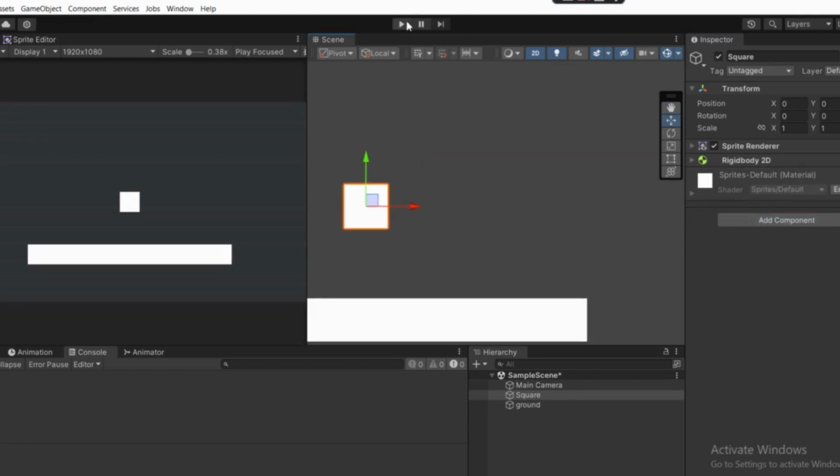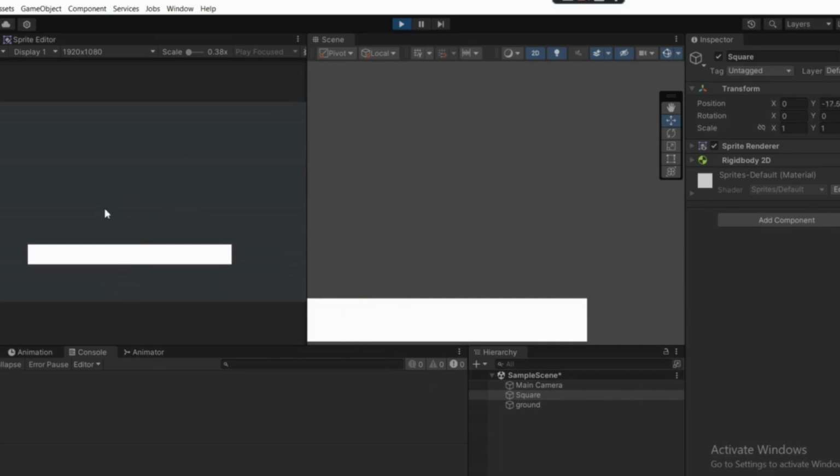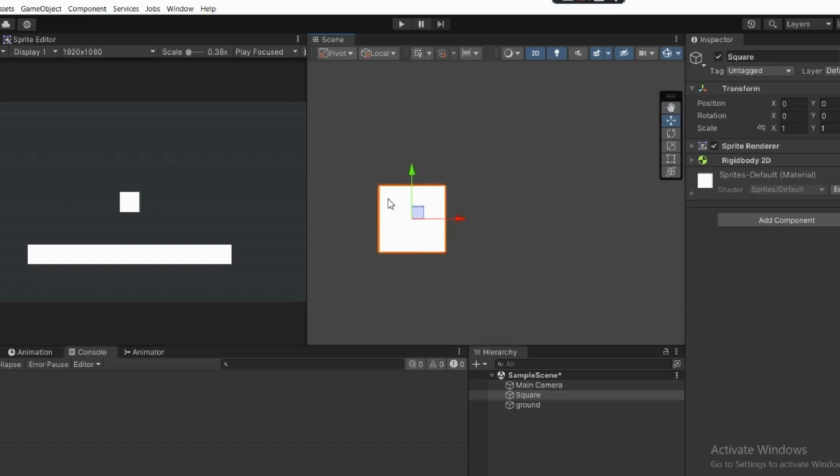So let's play the game. What happened? Let's see. Okay, it's going to fall down. That's fine. The ground is not restricting the player. To restrict it, we should add a collider to this game object.